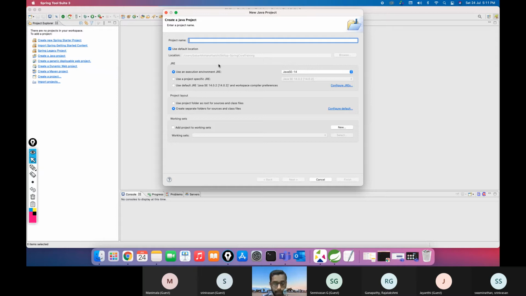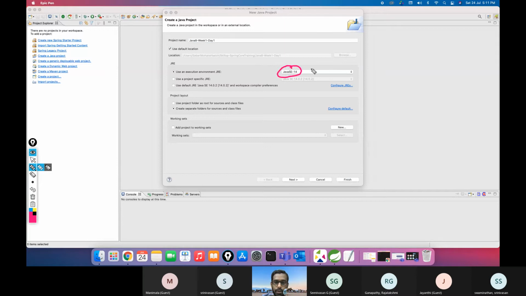Okay, so let's name it Java 8 week 1 day 1. Now, one thing you have to notice here is that I'm using Java SE 14. I guess we have already seen this, for people who have attended Spring Training. From that day onwards, I'm just using 14, which is what most projects have currently started to adopt.